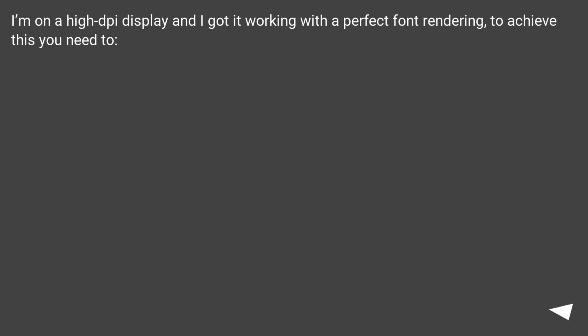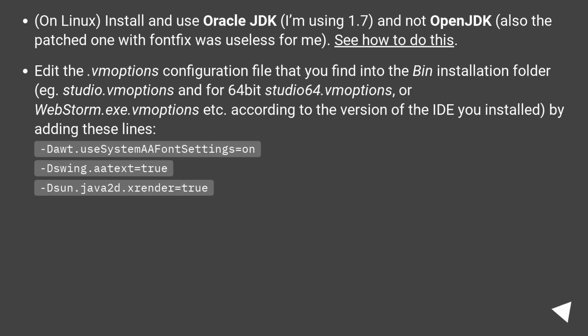I'm on a HiDPI display and I got it working with perfect font rendering. To achieve this, on Linux, install and use Oracle JDK. I'm using 1.7, and not OpenJDK. Also the patched one with FontFix was useless for me. See how to do this.